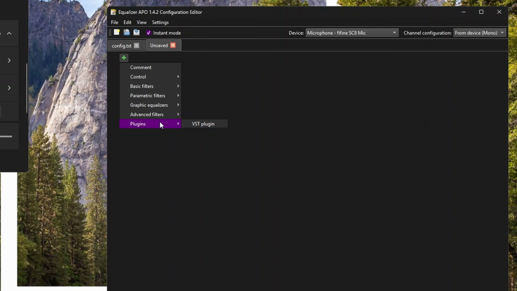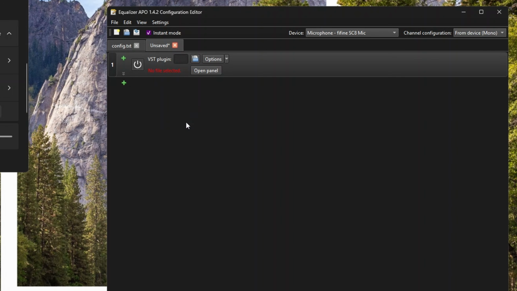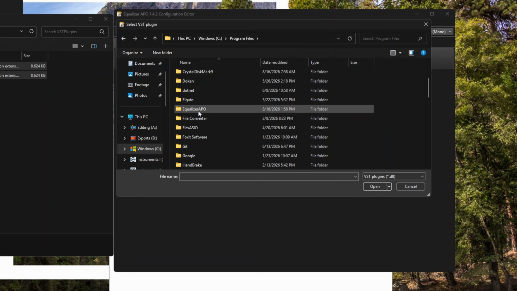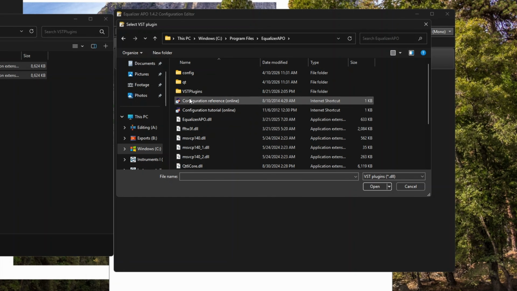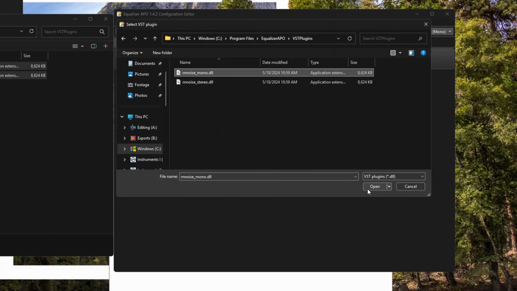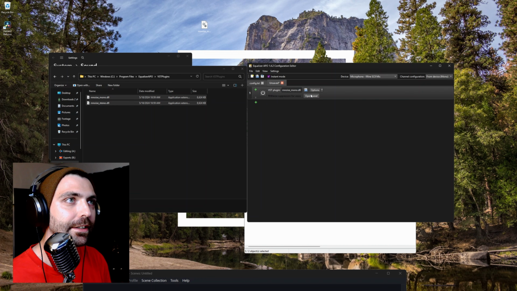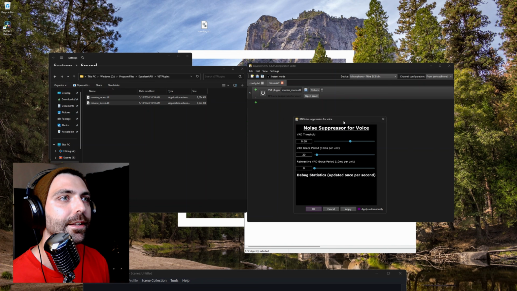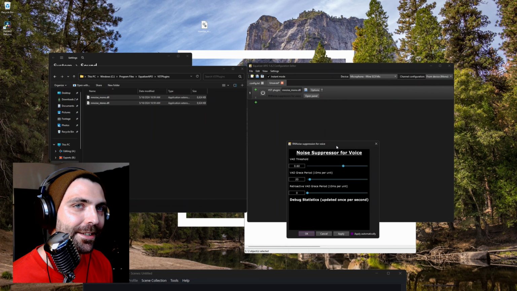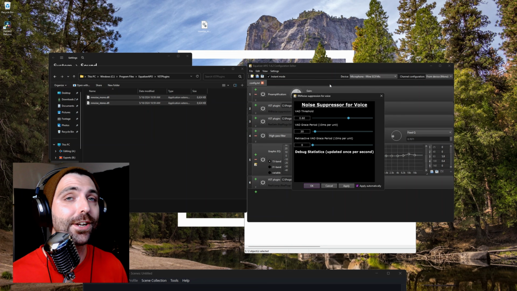Go down to plugins and click on VST plugin. Click on the little folder icon, and in your Equalizer APO folder, find the mono plugin and open it. To configure it, you will click on open panel, and this is your new best friend. This should cut out pretty much anything that's going on.